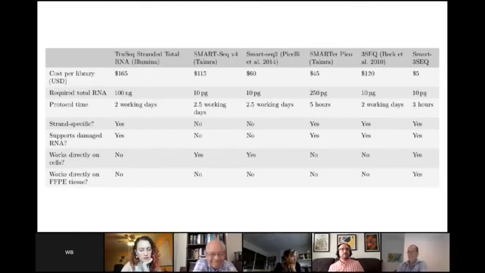So just to compare this method with others, as I said, there are very few steps and we've also done it in very small reaction volumes. So the cost of reagents is very low. The amount of RNA you need is quite small also because of the sensitivity of the SMART method in particular, as well as the small number of steps that we have to do to turn it into a library. And it's a short protocol. Strand specificity is preserved, which is important for complex genomes like human.